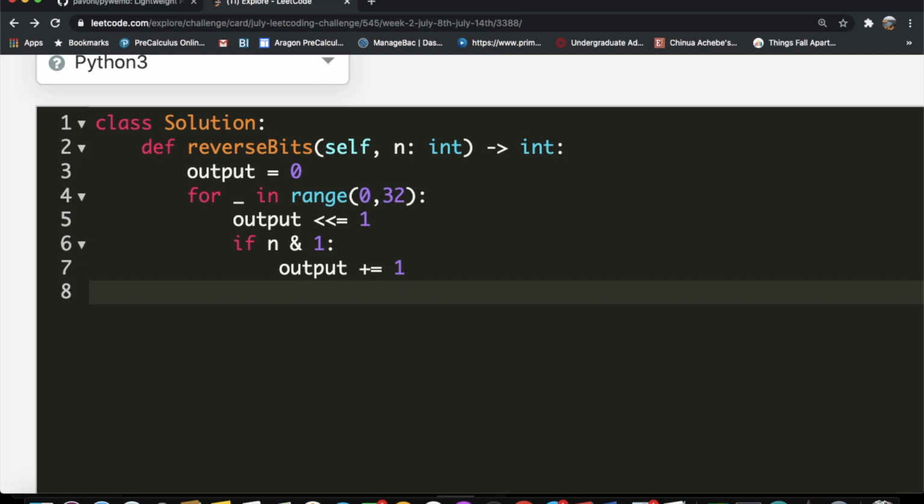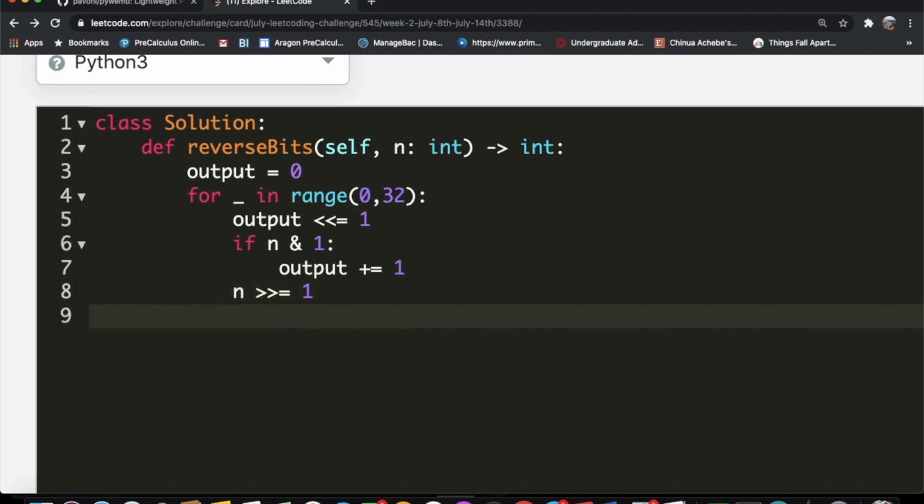After doing that, we perform a right shift on our input n, so n right shift equals 1. You're performing the right shift on the input n, and this goes for a total of 32 times. After we're done with that, we return our output.